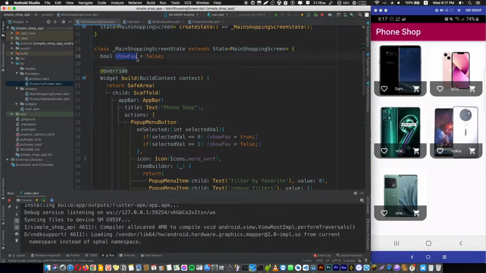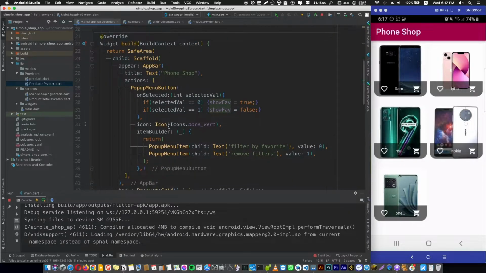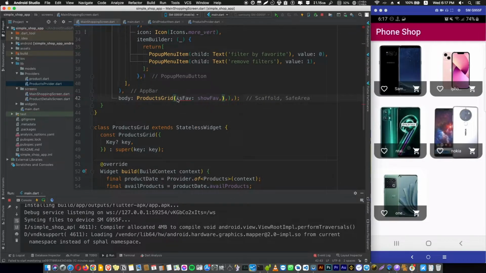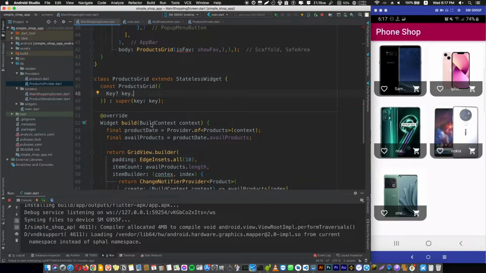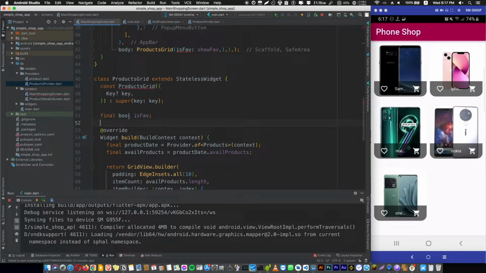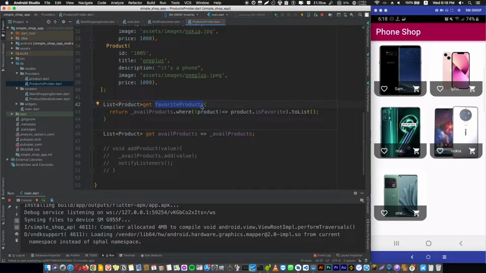Now we will pass show fav to our product grid here. And we will receive this value in a final boolean isFavorite, and let's add it to our constructor. And we'll use this value to return suitable product data from our product provider file. If isFavorite is true, we will use the favorite products getter to get favorite products only, else we will return all the items.